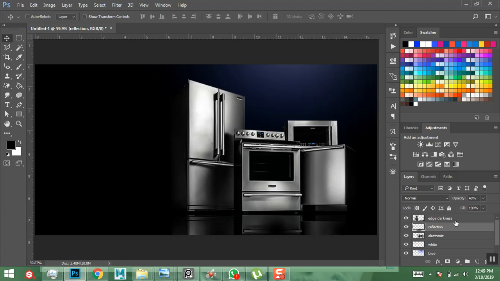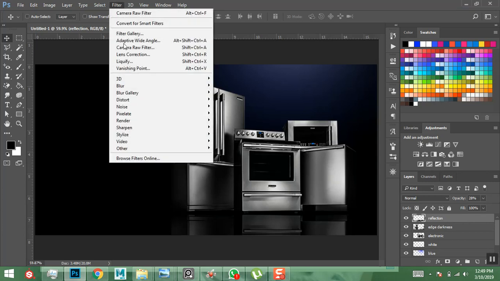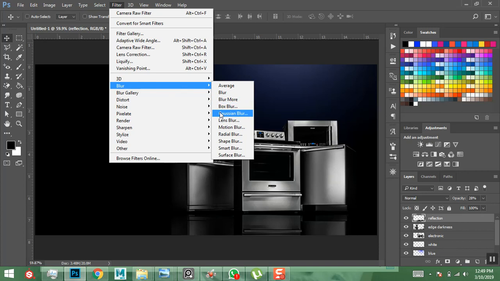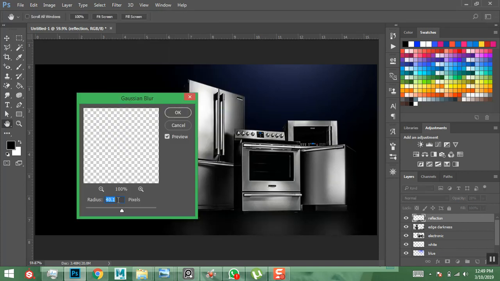Okay. So I'll need to bring this reflection on top of this edge darkness. So it's there now, but I still need it to be, I want to have a more glossy reflection. So to do that, all I have to do is to go to my filter and add a Gaussian blur. But let me show you guys a trick. So if I apply my Gaussian blur directly, so it's working already, but the radius is just too high. Let me take that down like so.